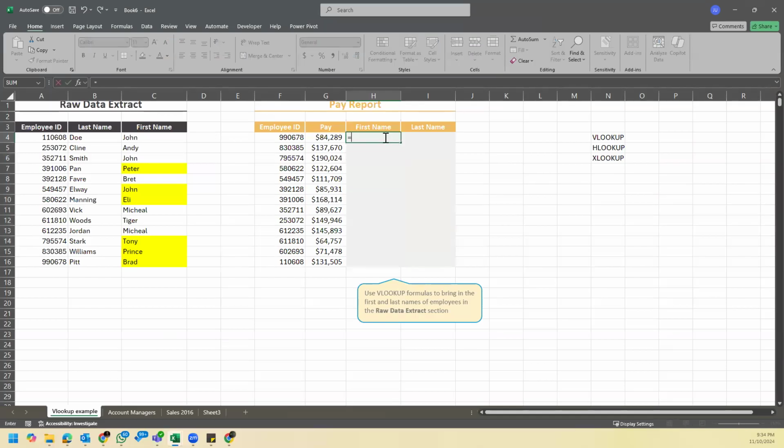So ideally what to do is equal to VLOOKUP, lookup value as an employee ID, comma, then the table array, you select the table you want to do. And after you select it, you have to lock it by clicking on F4.